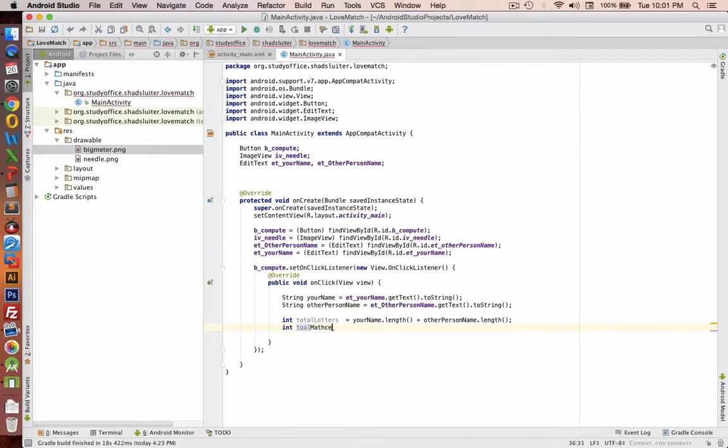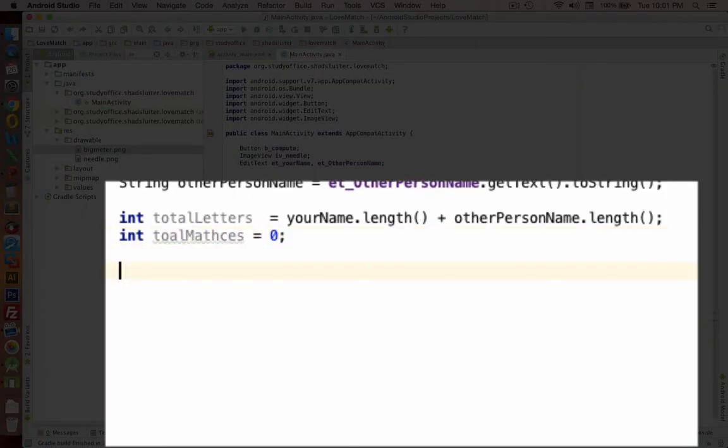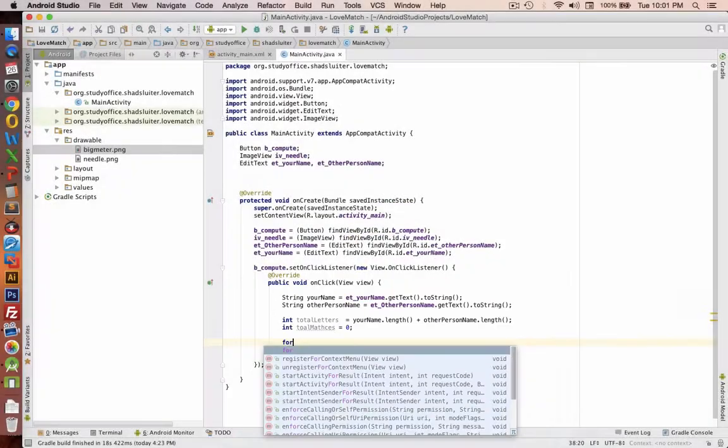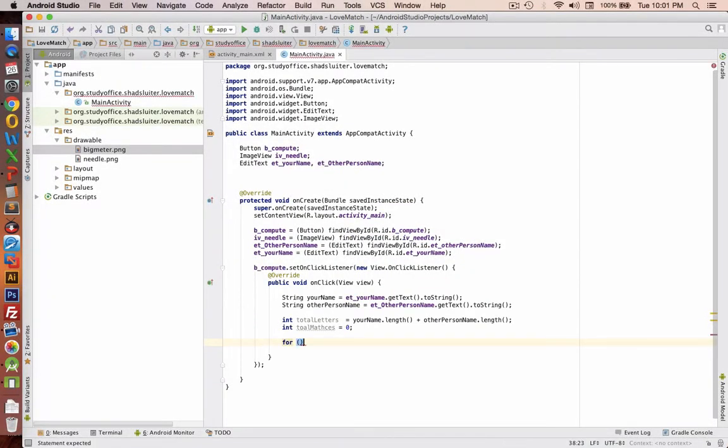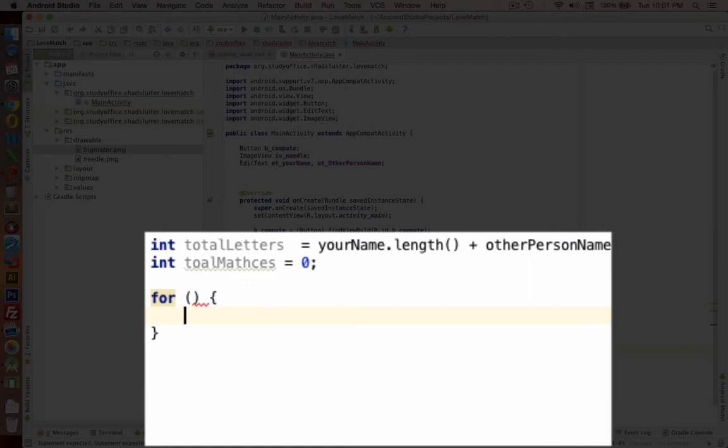Let's do total matches now. Let's start with 0, and we're going to start looping through these things. So we're going to use for loops here, and we're going to actually end up doing a double for loop. And so now, how are we going to count? We're going to use an I for our first counter, and let's use J for our second counter variable.